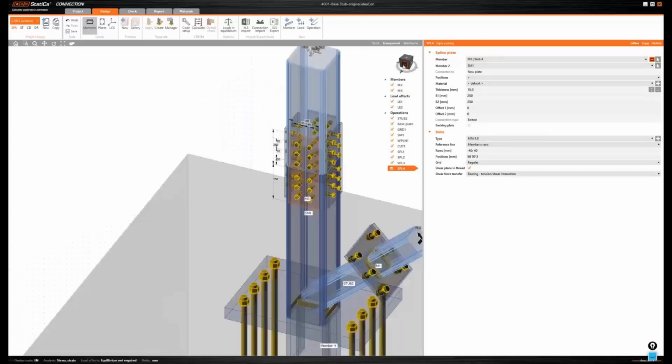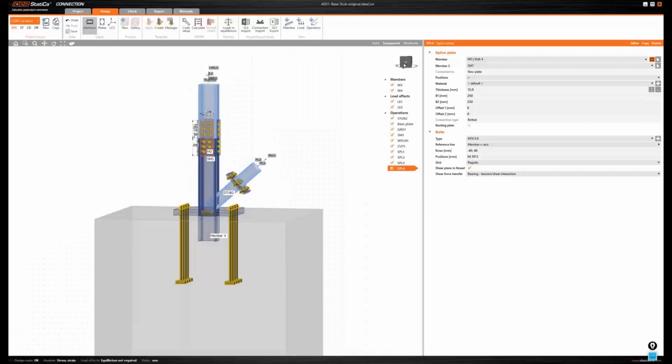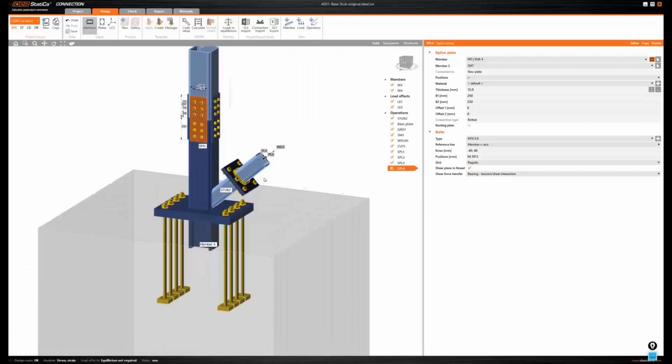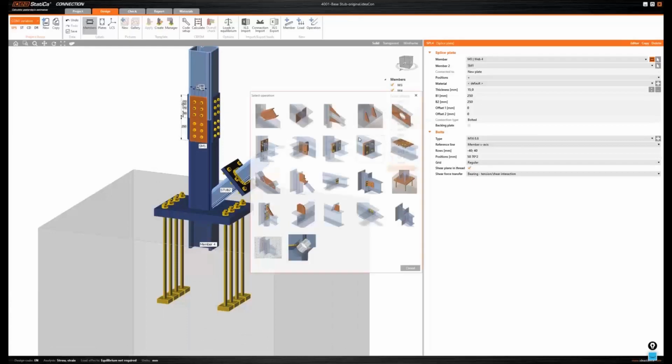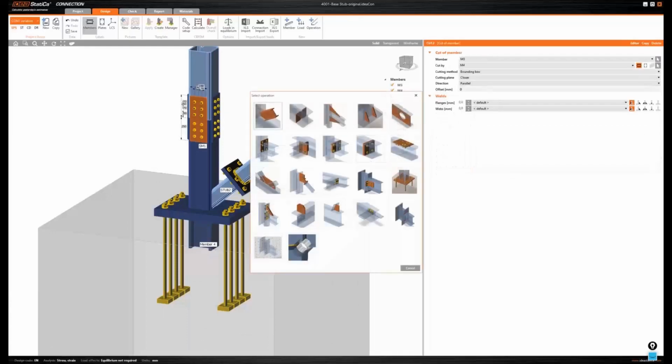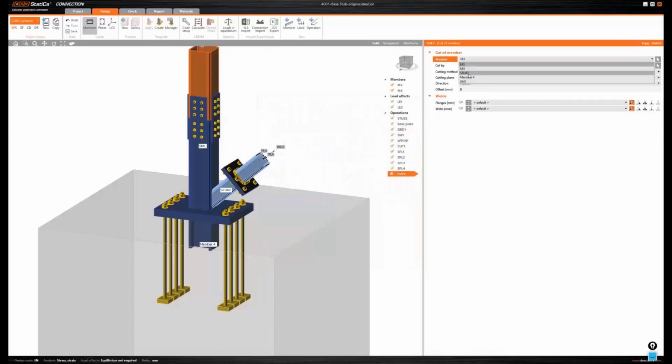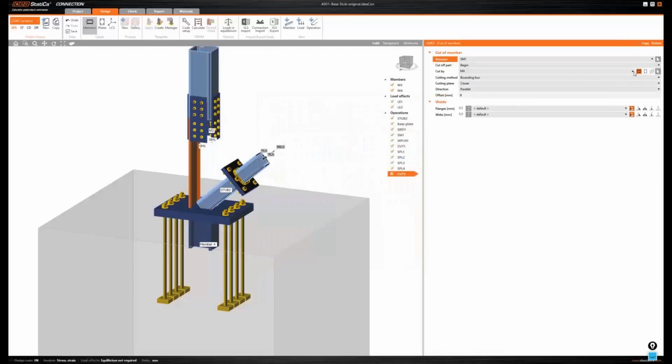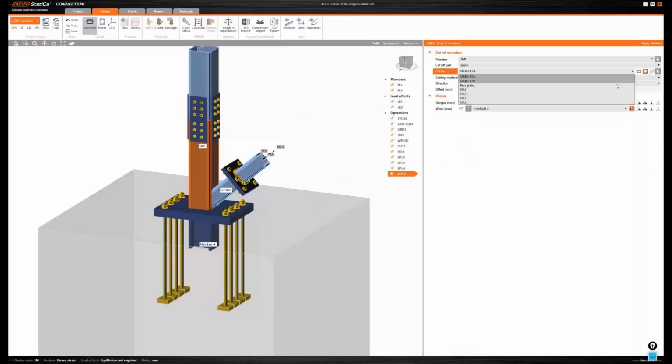And there it is. I will switch back to my solid view, and I will then create a new operation, which will be a cut operation, so that I can weld my stiffening member to my base plate.